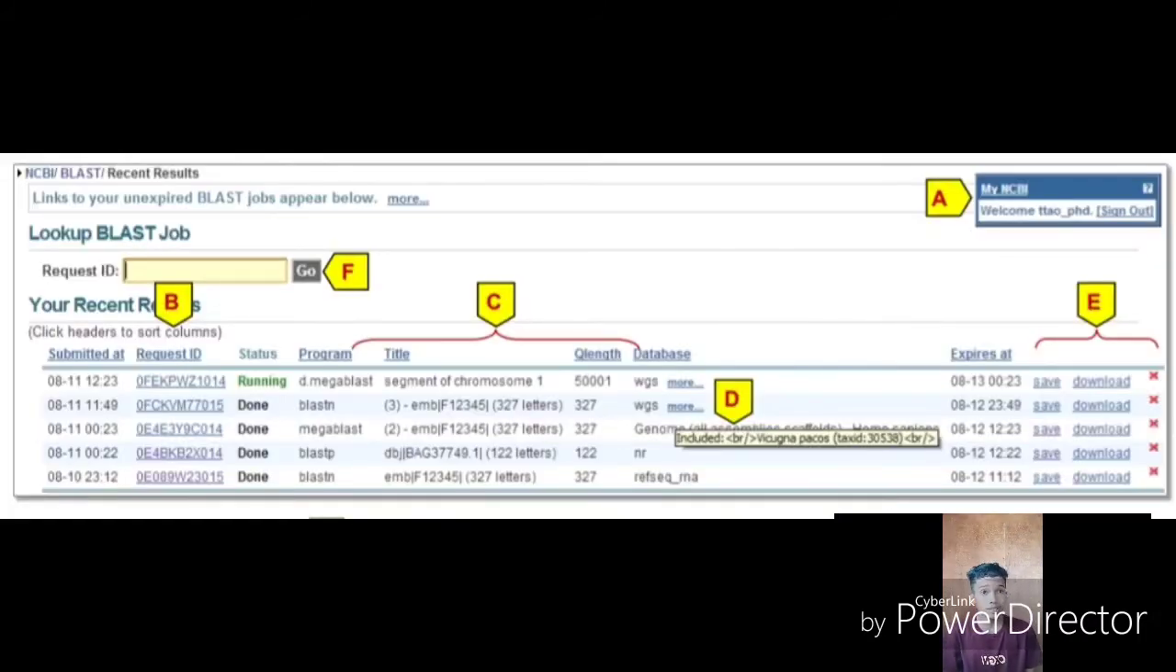So next is the Recent Results page. BLAST search results are available for 36 hours. The Recent Results tab displays a list of recently submitted search requests that have not expired. The list is session specific and will be lost if session cookies are cleared upon browser exit. For this reason, it is recommended that BLAST searches be done with an active login to a My NCBI account.